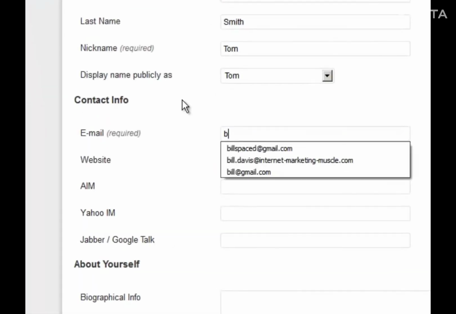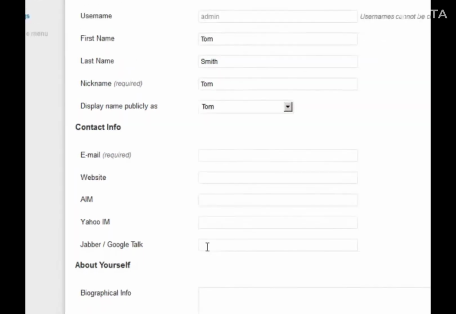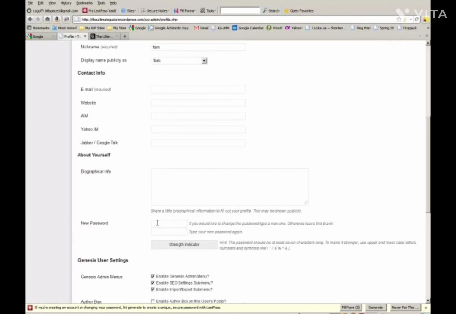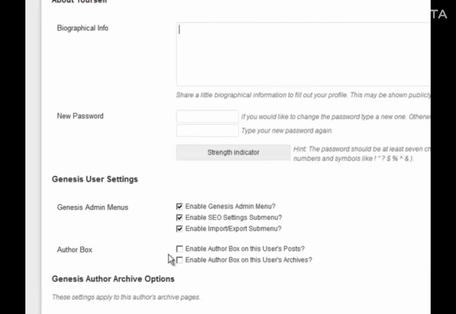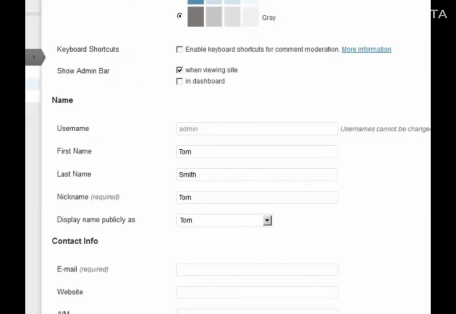and then I could put in Tom at whatever, right? And then my contact info would be my website, my instant messengers, Google Talk. You could put a bio here, it doesn't really matter. You could change your password here, and these are theme specific settings here, so it won't really apply to you. And then when you're done, you can just click update profile. That's it. All right, that's all you really need to know about users.